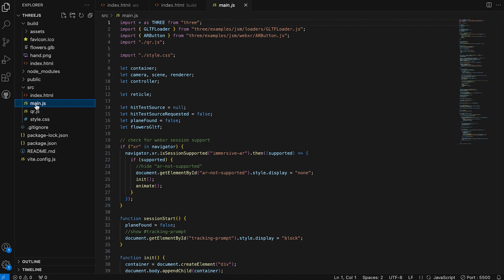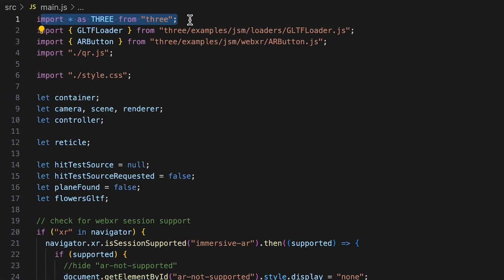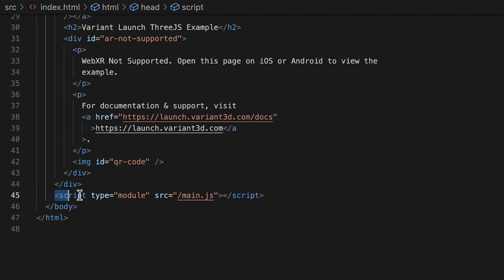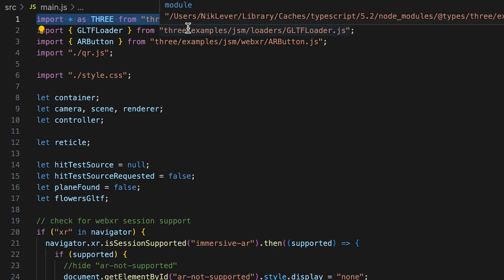The actual code for this app is a simple 3GS AR app. If you review main.js, you'll see it all in action. Notice that main.js is defined as a module. This is the latest way to write 3GS apps. Since the script is a module, we can use import to import various JavaScript files.